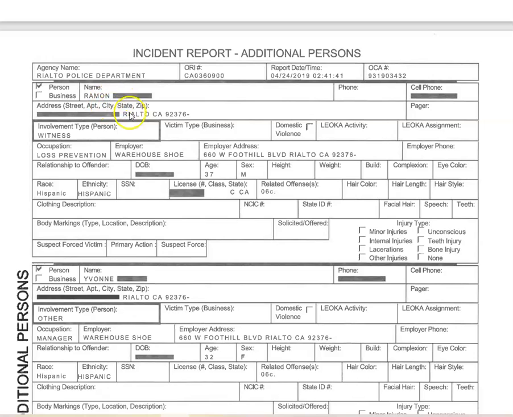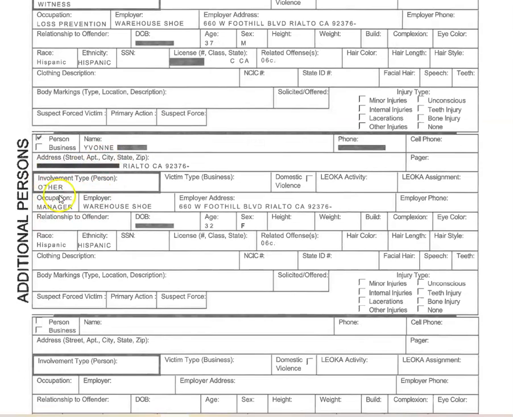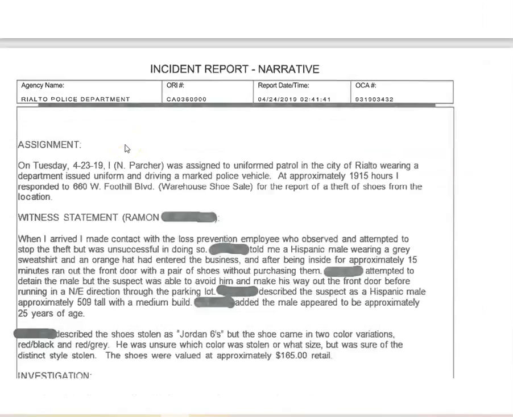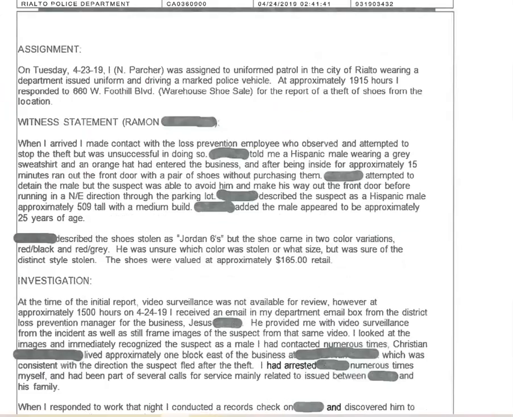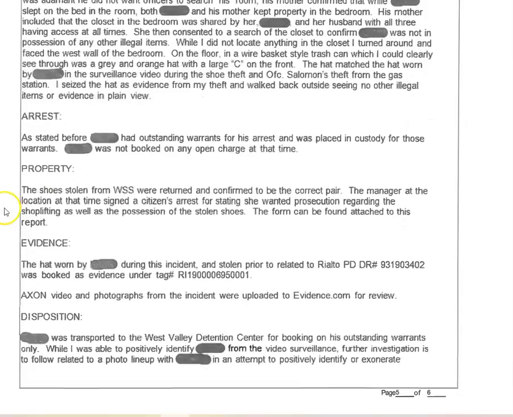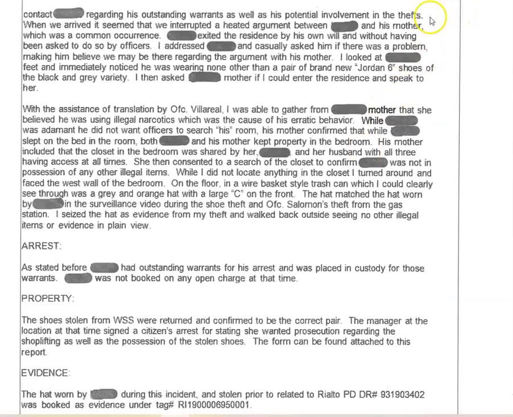A witness would be the loss prevention individuals that detained him. Here's another person involved. This would be the manager of the store. The property that was taken, and your narrative. Assignment, witness statement, the officer's investigation, the arrest, the property, and any evidence. And the recommendation would be to forward to the DA's office or to the Detective Bureau.